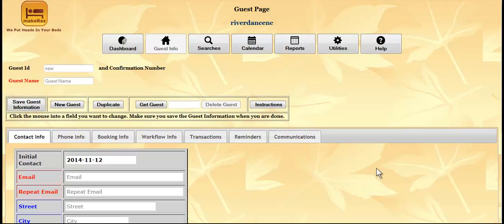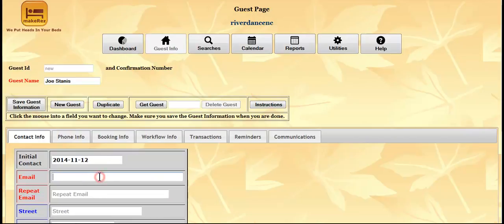So let's presume that I've got a guest on the line and I'm entering in their information. There's fields that are in red, like the guest name and the email. Those are absolutely required to be able to save a guest into the database. So let's type in Joe Stannis as our potential guest. And the email, let's pretend is jstanis@gmail.com. Have to repeat that because email is a very critical area for us. It's our prime communication vehicle. And so now I've repeated that.